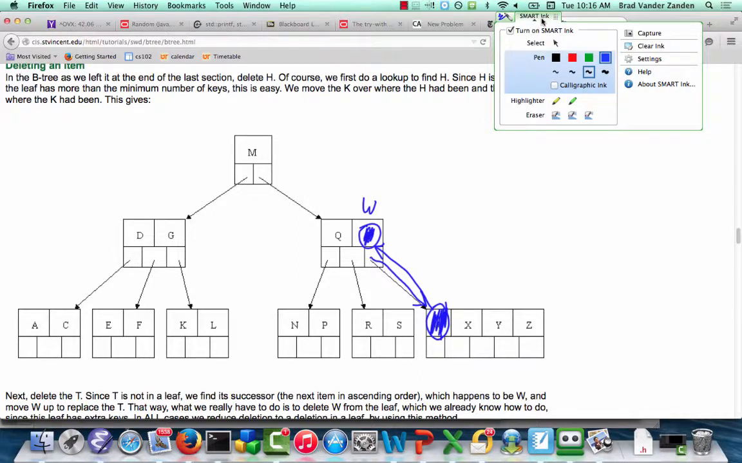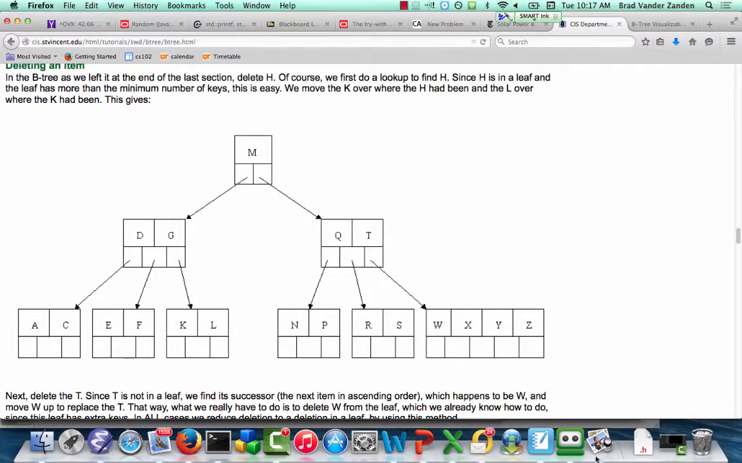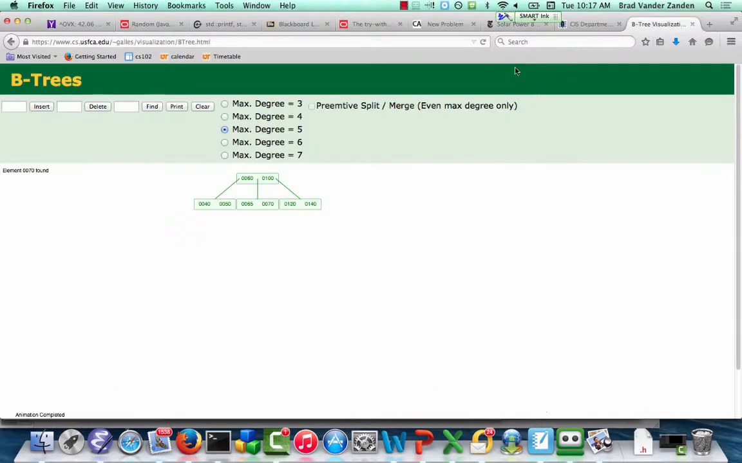Okay, before I go on though, I'm just going to show you that the visualization does it slightly differently. So let's insert a few more keys. 160 and 180 and 200. And I need a few more, so keep putting in some. 150. Okay, so I am going to delete 160 out of here.